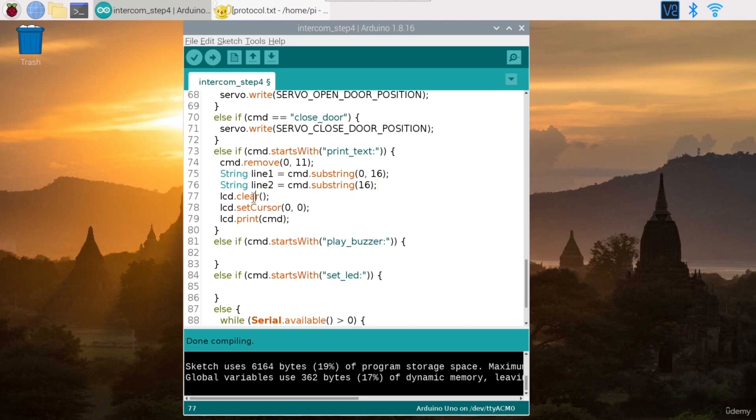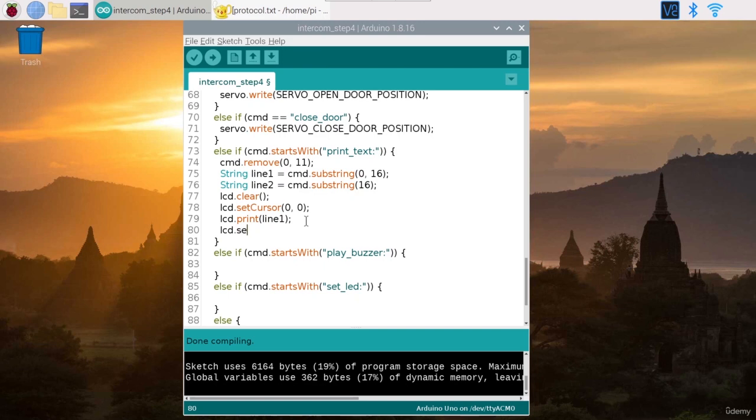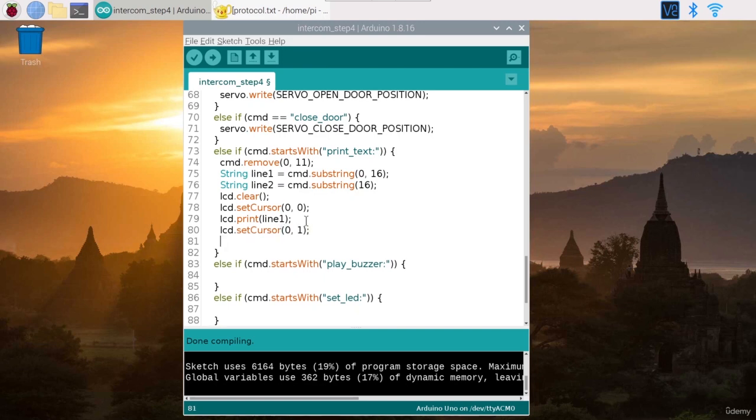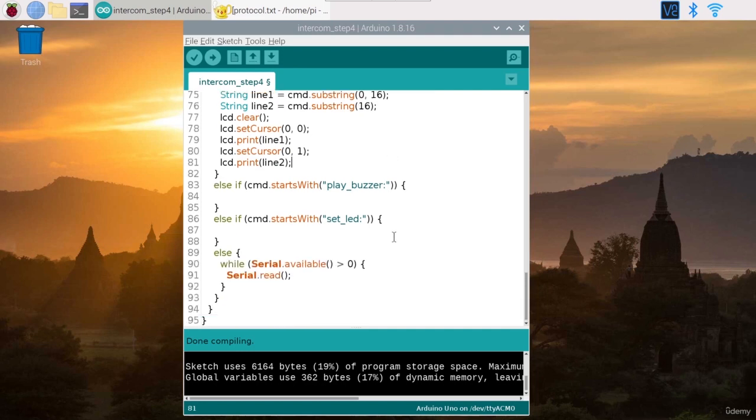Okay, so I still clear the screen. I set the cursor to 0, 0, and then I print not the command, but I print line1. And then I do lcd.setCursor 0, 1 for the second line, lcd.print line2. Great, so that's a bit improved here. Still, as an improvement, you can for example make the text rotate if you have more than 32 characters, because here after 32 characters it's going to be truncated. But let's keep things simple for now.